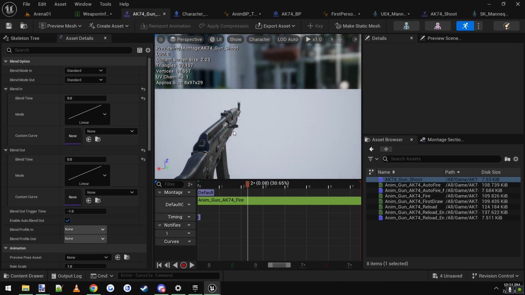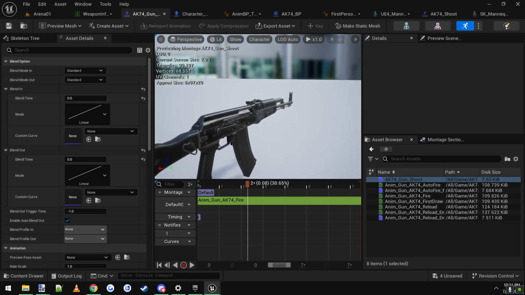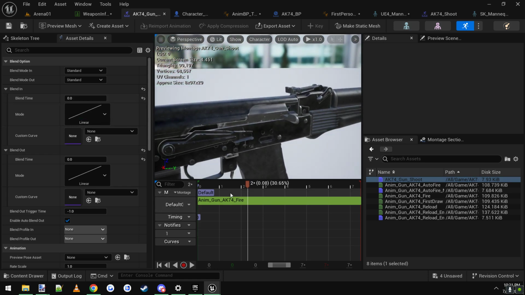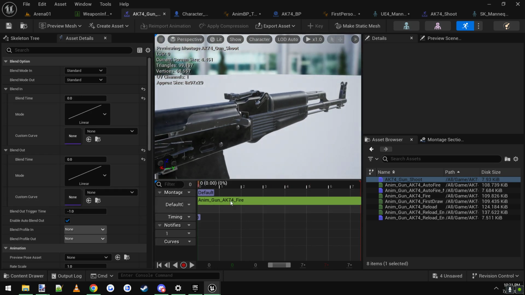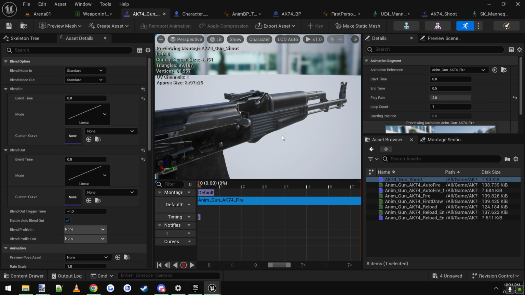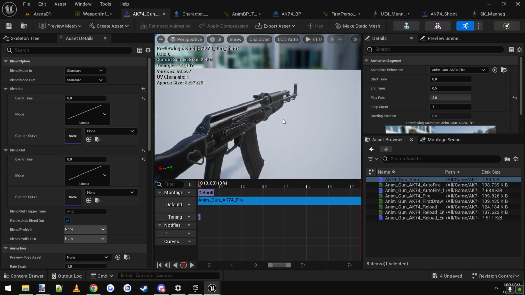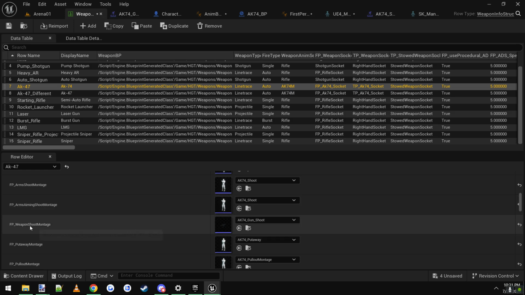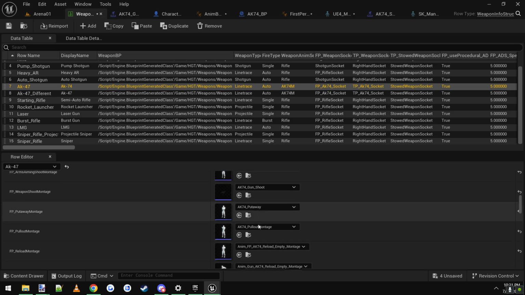That was loud. And I set the blend time to 0 on this one because it's so fast. I wanted to be able to see the hammer go back. But I did also set this play rate to 2, just to match the arms. So set that to 2, and then I set the blend time to 0, and then you set it right here, weapon shoot montage, boom, set that one.